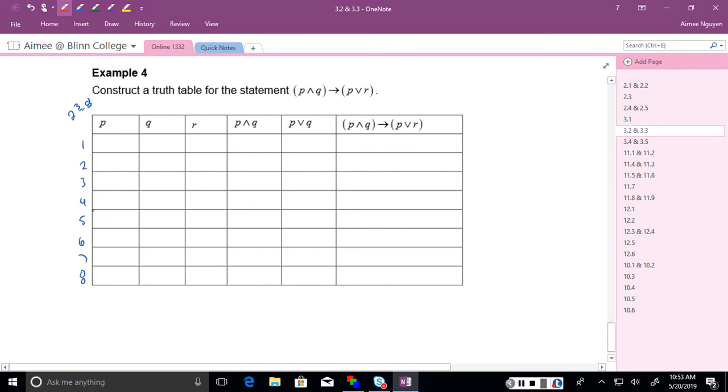Again, I do this the same. I cut it in half. The first half is true. The second half is false. Then I cut each half in half. Again, half true, half false, half true, half false. And then I cut each of those halves in half one more time. So true, false, true, false, true, false, true, and false.